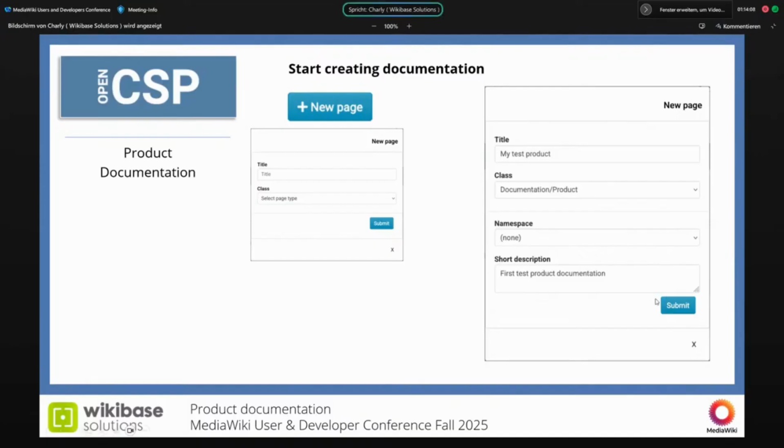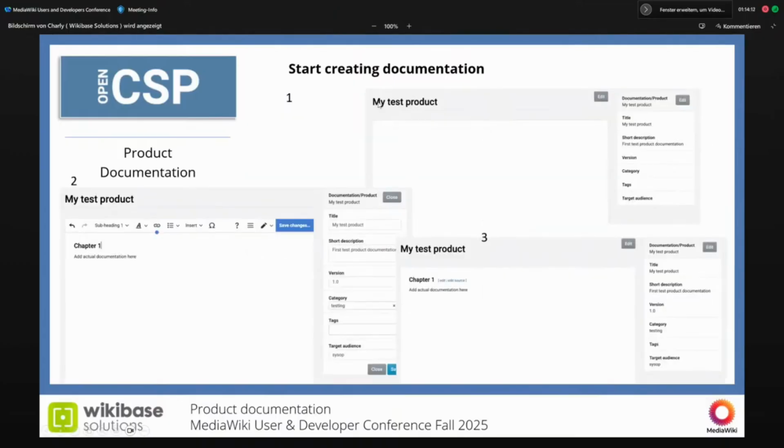Now, once you click submit, it'll bring you to the new page that you've created. So in this case, I put some numbers in 1, 2, 3, and I'll go through them. So you got the page, and in this case, the way we've set up the class definitions, on the right side, you get the metadata.